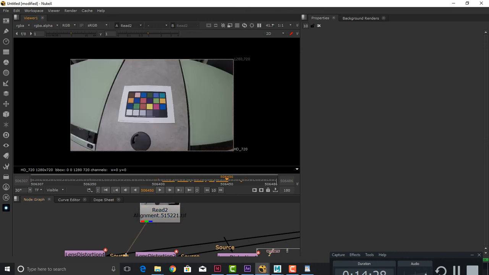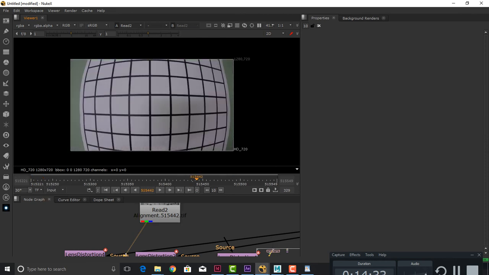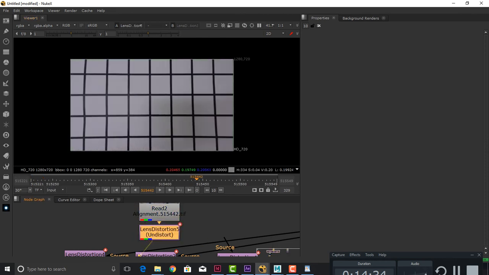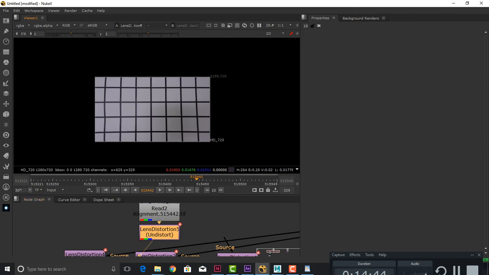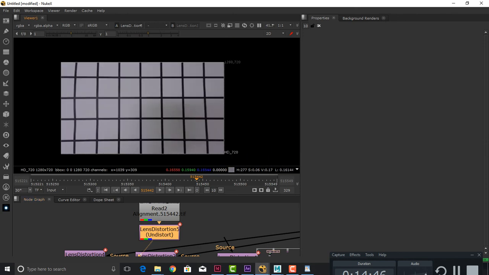Let me change this to input, and I'm going to paste it here. Now that's what that grid looks like with that undistorted object on there. You can see it still has this weird crook in there. I don't know what that was, but that's much smoother than it was before.